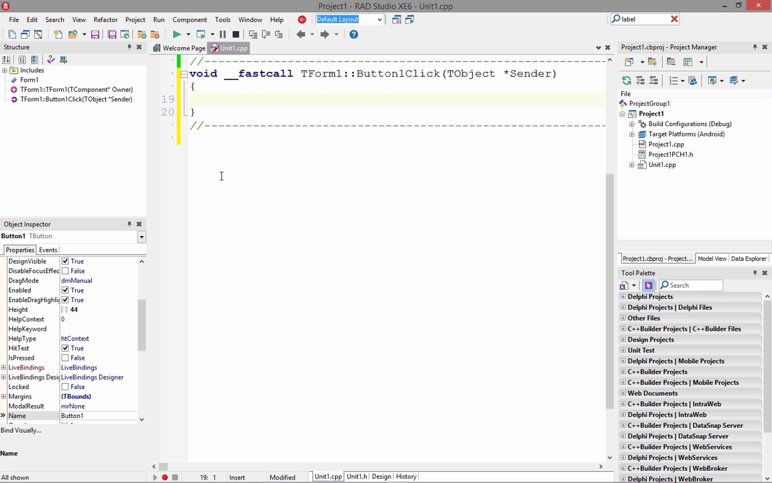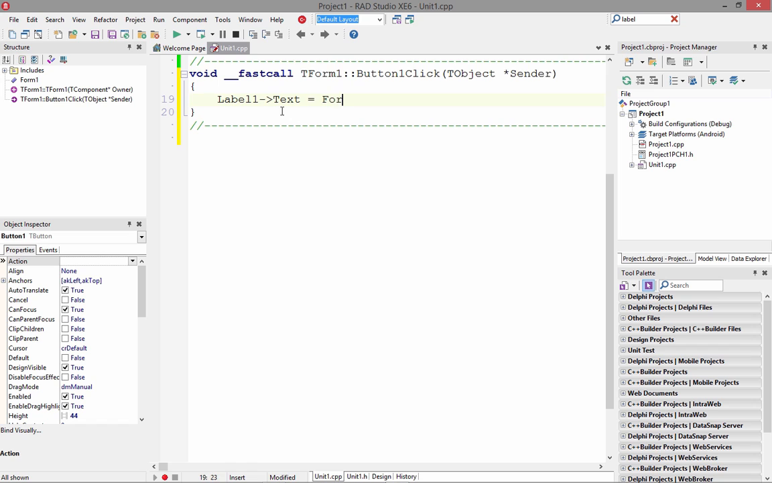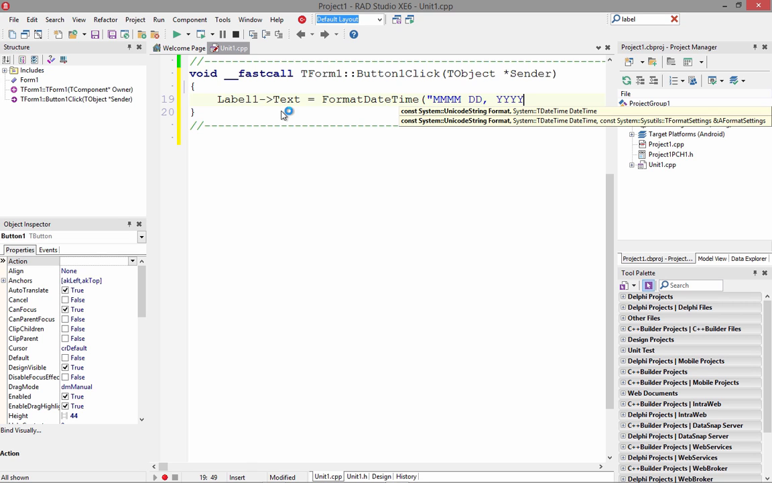So we'll double click on the button to bring up its OnClick event handler. We'll set the Label1's Text property equal to, and we'll use the function FormatDateTime, which takes two parameters. It takes a format string for what we want to display, and it's going to take a date time value. So let's put in here 4 M's, and that will give us the long form of the month, 2 D's for the day, and a comma, and we'll put 4 Y's. And close the string. And then we'll say DateEdit1, its Date property.